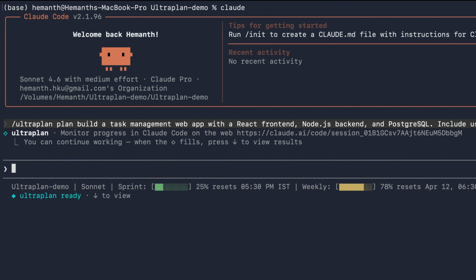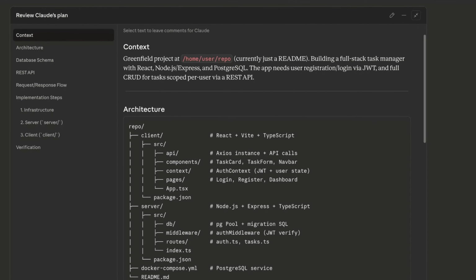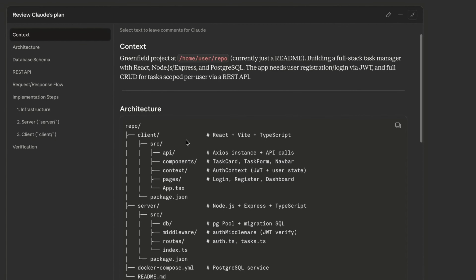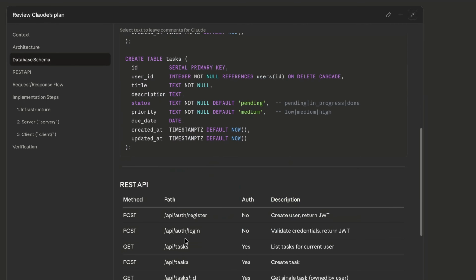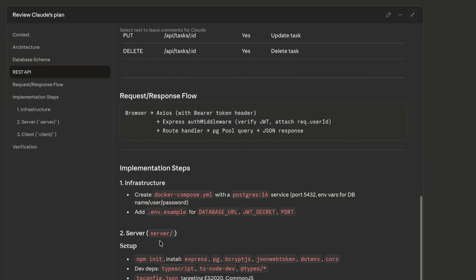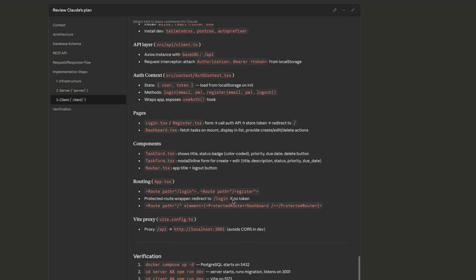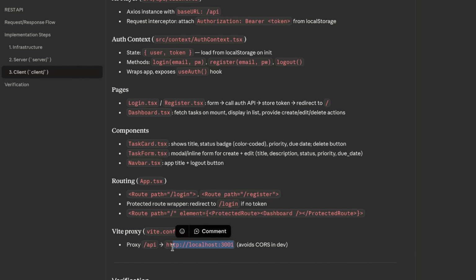After a few minutes, you will see this appear in your terminal. And this is where it gets really good. The plan opens as a proper structured document, not a wall of text in your terminal. You can see the full architecture laid out, folder structure, API design, database schema, everything. But here is the part that is actually different. You are not just reading it, you can interact with it, highlight any section you are not happy with, and leave an inline comment. Claude will revise just that part.